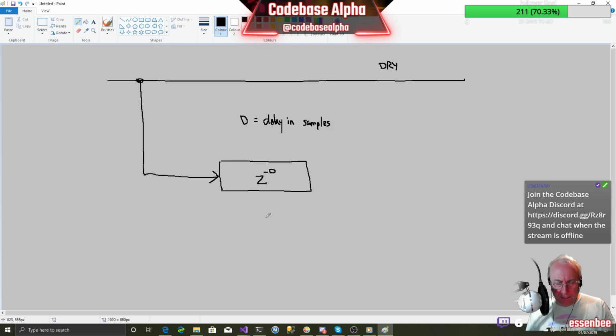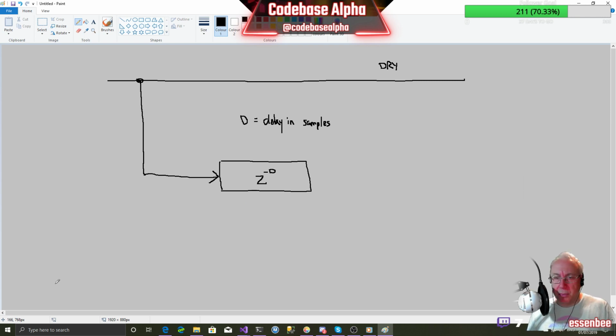Decided. And a pen. So that's a delay in samples. So if our delay was half a second, for example, that would be 22,050 samples. That'd be Z to the -22,050. So don't worry about the fact it's something to the power. It's just the way it's shown in the diagram.